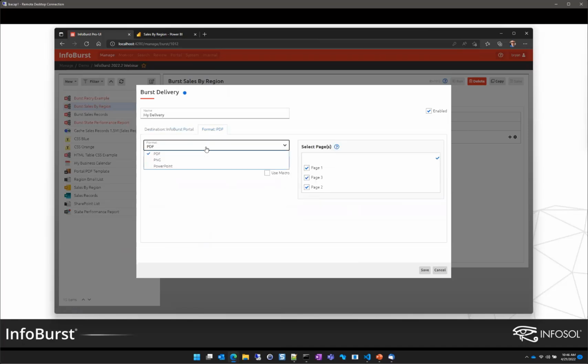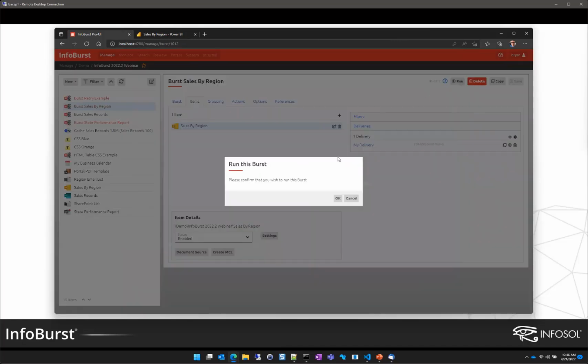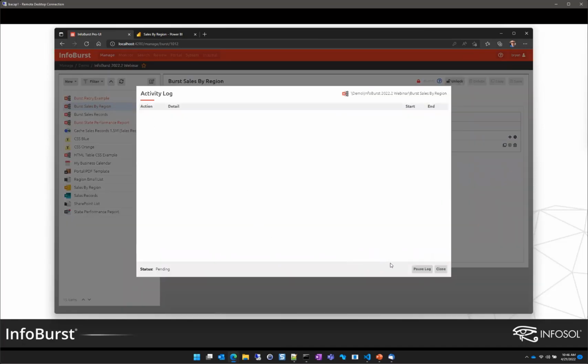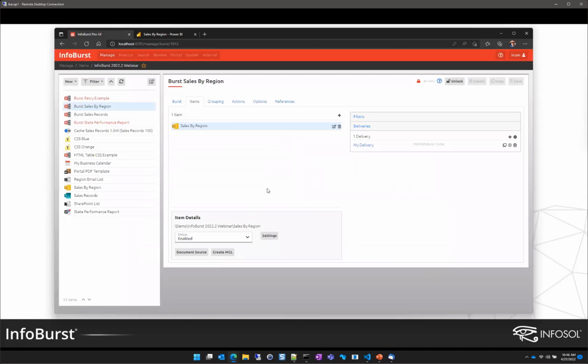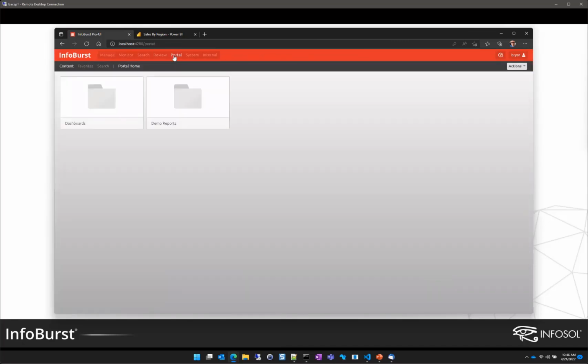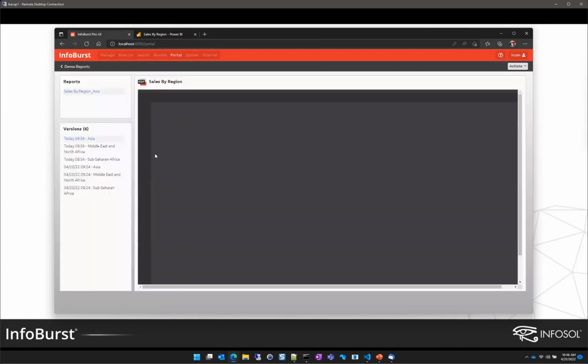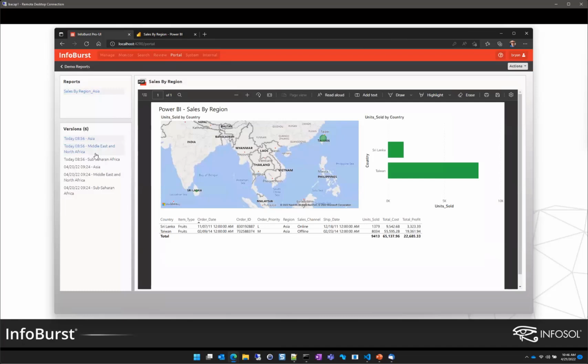When it comes to format, I'm selecting the PDF format. And just like the tab selection in a WebI report, you can pick and choose which pages to publish. So we have 3 pages, and let's say I just want to publish page 1 to the portal. So there's my delivery. And I'll run that. I've actually run this ahead of time as well, just to show you the results. So let's close this. If we go into the portal, into the demo reports, there's my sales by region content group. And within that, I've actually run this several times, so I have several different versions.